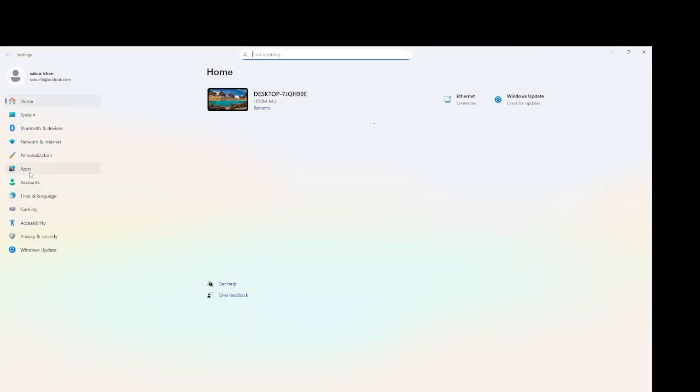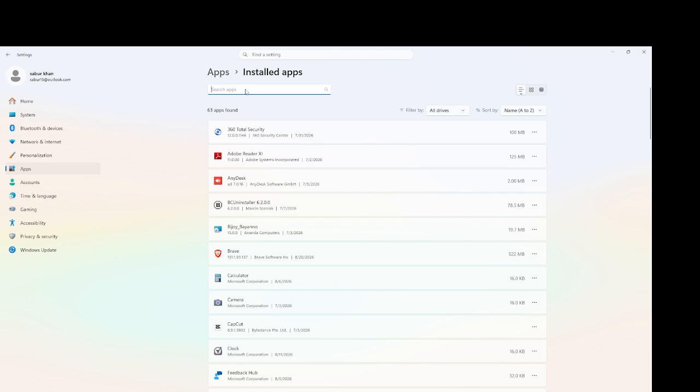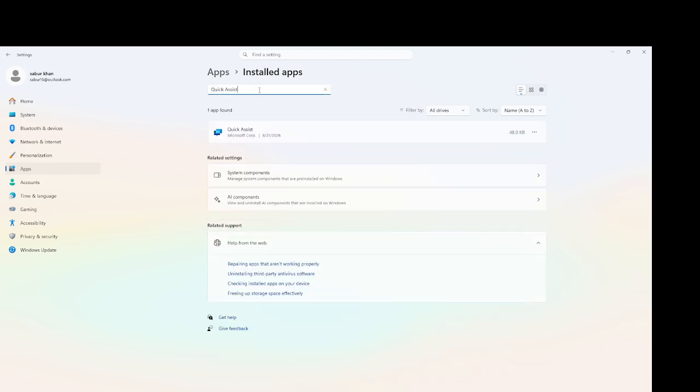Click inside the search box and type Quick Assist. Now find Quick Assist in the list of installed applications. Once you find Quick Assist, look at the right side. You will see three dots next to the application. Click the three dots to open the menu.